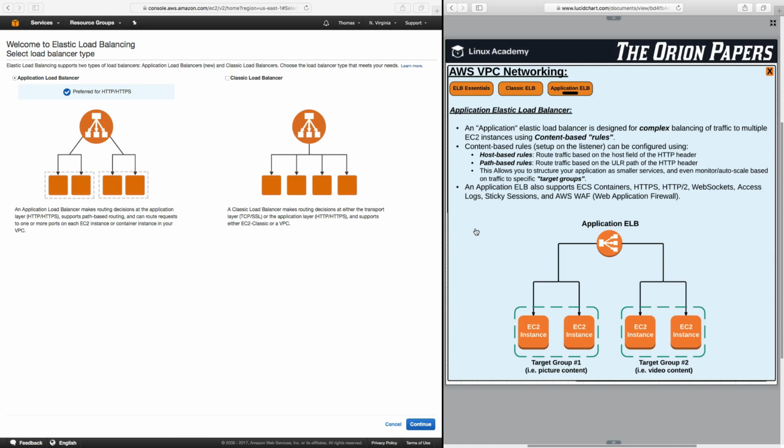Now, an application elastic load balancer also supports EC2 containers, HTTPS, HTTP2, WebSockets, access logs, sticky sessions, and AWS WAF, or Web Application Firewall. So it holds a lot of additional benefits over the classic elastic load balancer.